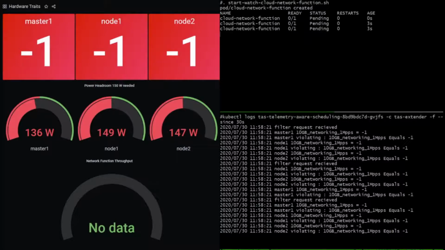You can see for each node, so master 1, node 2, Telemetry Aware Scheduling is aware that the node is actually violating a rule, and that rule is the name of our trait. It's 10 gigabit networking at 1 million packets per second. So again, this is because we don't have enough power headroom on the system. Telemetry Aware Scheduling would continually, as the normal Kubernetes default scheduler does, retry this scheduling with a backoff.